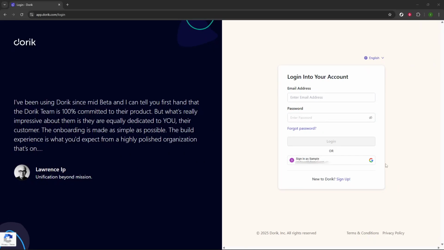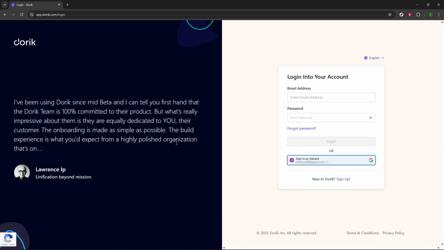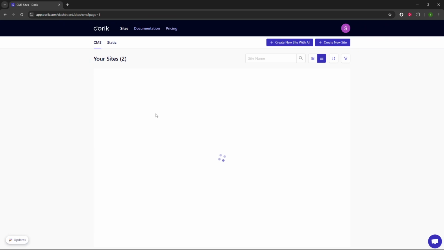In today's video, I'm going to teach you how to import a photo in Dorik. Let's start by opening the Dorik login page. If you're already signed in, you'll land on your dashboard. If not, choose Sign In with Google, then pick the Google account you want to use.